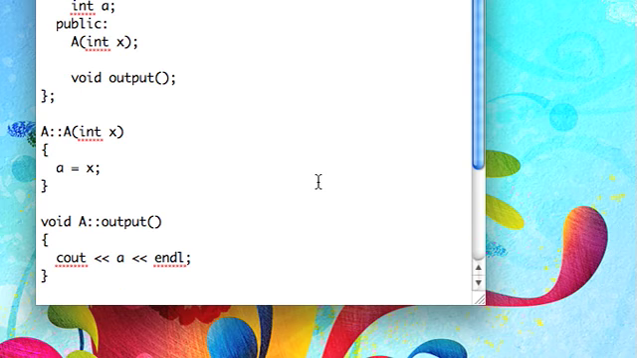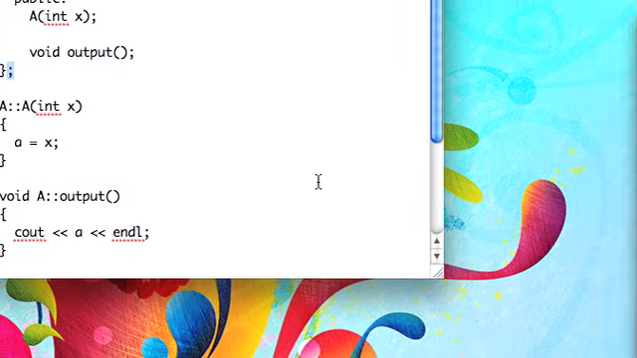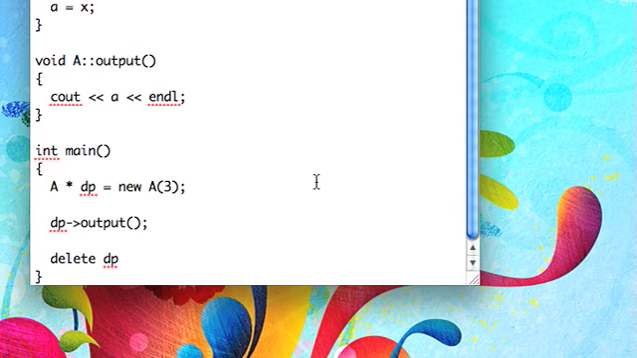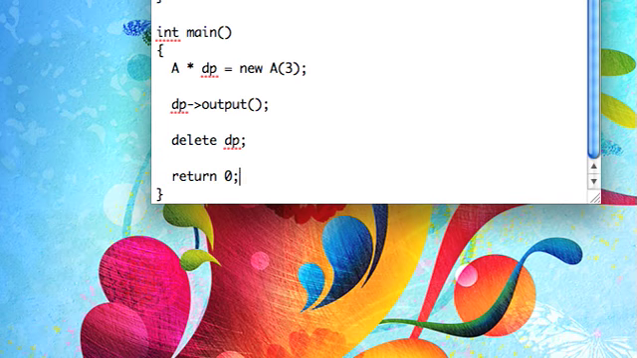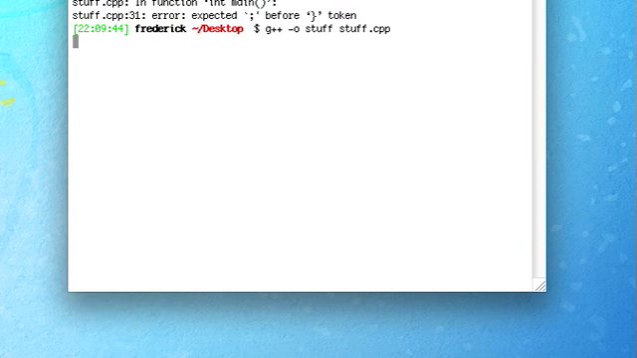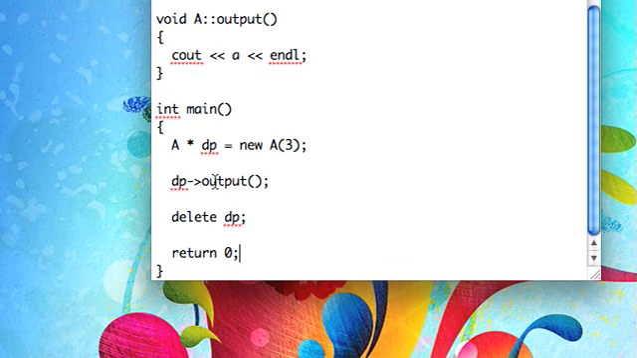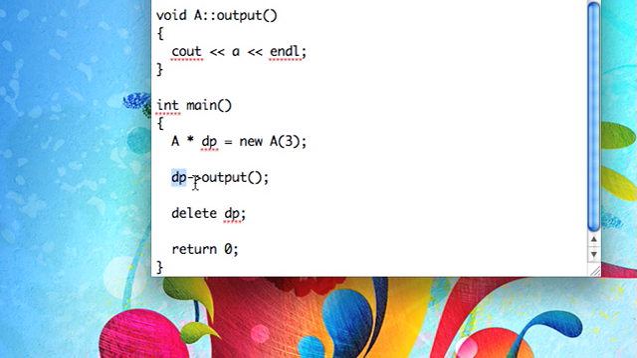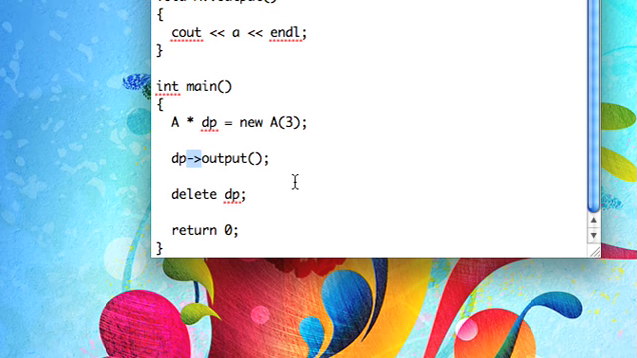Oh gee. See, I remembered that semicolon. I'm always worried about that one, that I'll forget it somewhere. Oh, I forgot this. And then I also forgot my return 0. Okay, there we go. So yeah, we get 3, even though we're calling it from our pointer and we are using that operator. It still works just as you would expect.